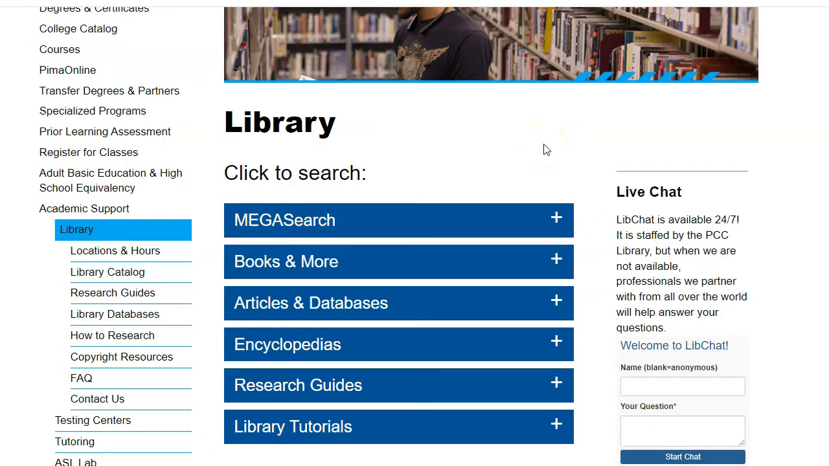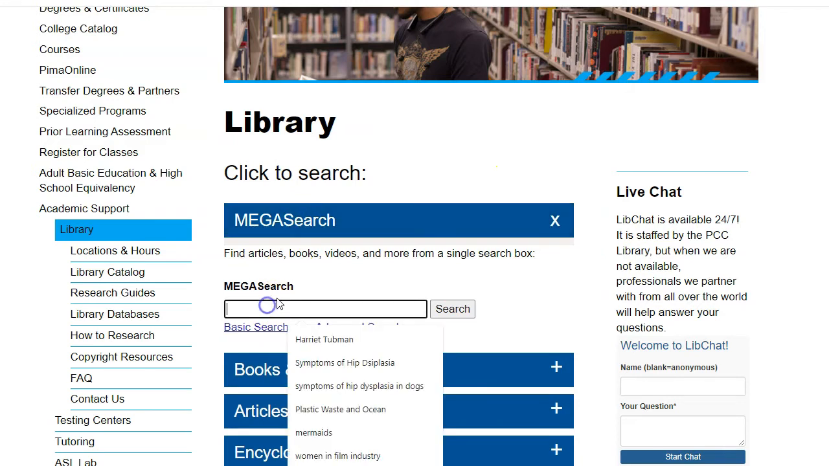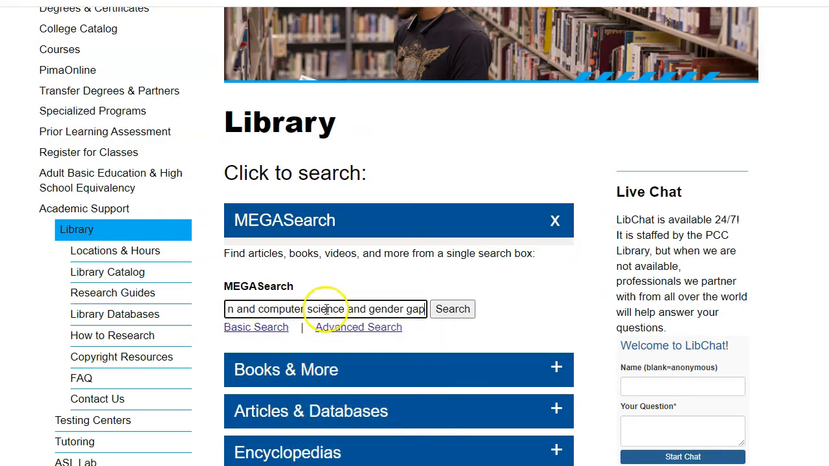So if I'm looking for an article, say, about the gender gap in computer science, I can go to MegaSearch and put those search terms in. I put in the search terms women and computer science and gender gap. So notice I put "and" between everything. I didn't phrase it. And then I click search.